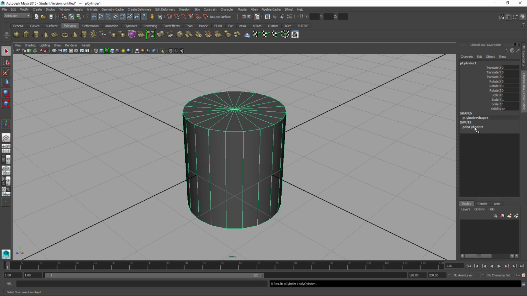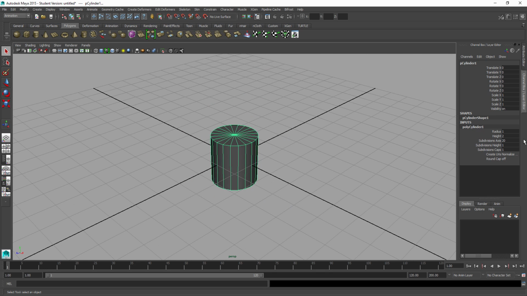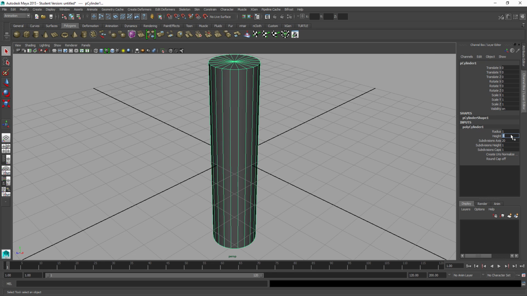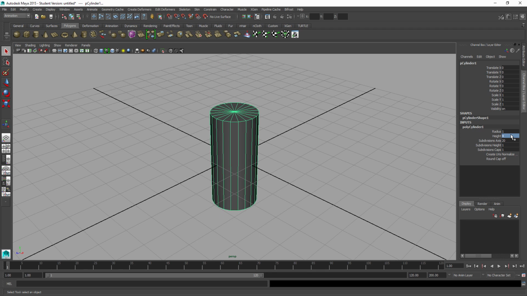So I'll start by adjusting some of the inputs on the cylinder here, and let's get a little taller. I'll do 8. Oops, that's too tall. How about 4? That's a little bit more like what I had in mind. And I'm going to need a lot more detail in the height, because it's going to need that detail to be able to twist it and have the twisted shape smooth. So I'm going to increase the subdivision height to 60.